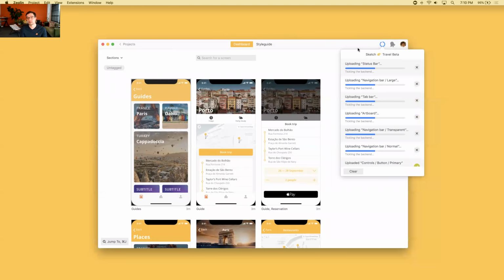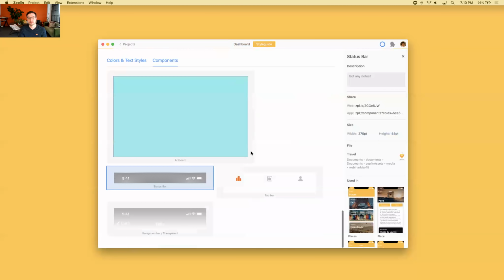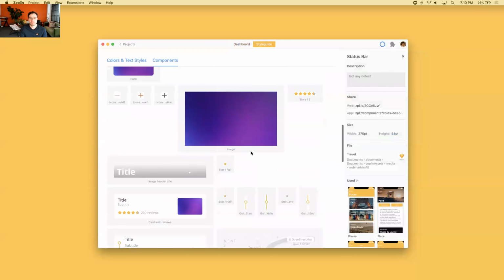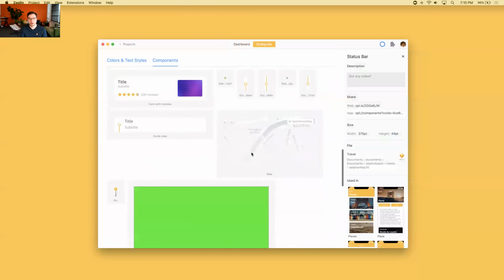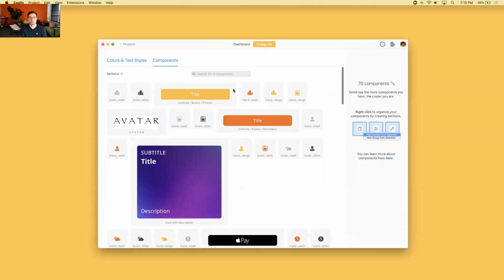Anytime you want to see the status of the upload, you can just click up here in this bar, and the circle will close when it's finished completing the export. So we can just jump over to the style guide, or we can actually click this here, and we can jump over. Now, you might see that these components are a little bit disorganized.